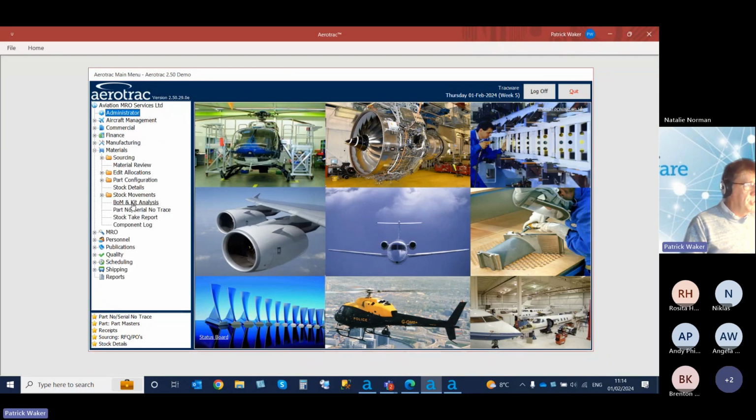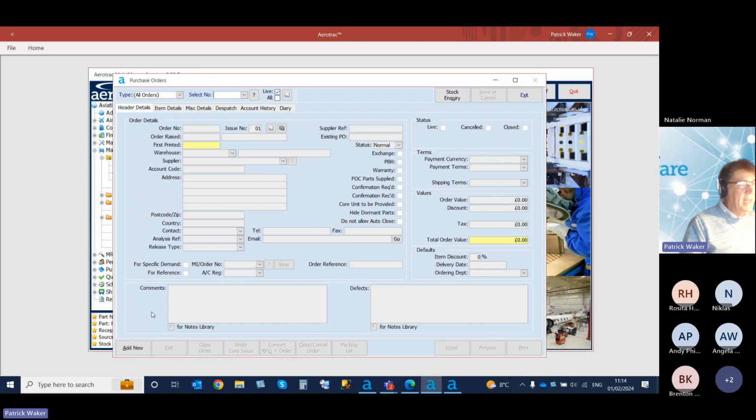So if we just go to materials, and I'm going to go to sourcing and RFQs, I can either do that through here, through the main menu, or you can see I've got a favorite box down here. So I'll just click on that, and that'll actually just take me to the main purchase order, repair order screen. We've tried to make the formatting of the screen as consistent as we possibly can. So most of the layouts are pretty much the same.